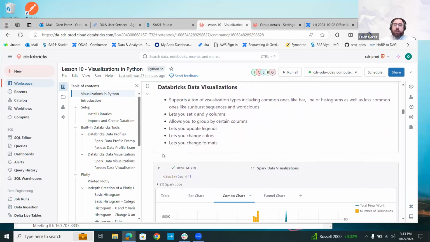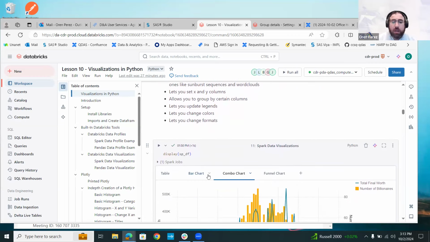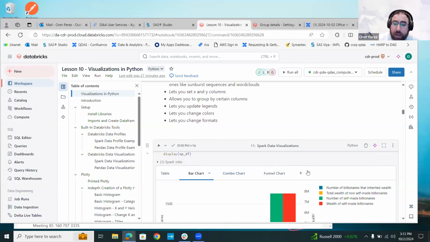Okay, so let's talk about Databricks data visualization. It supports a ton of visualization types. It includes ones like bar graphs, line graphs, histograms, and less common ones like sunburst sequences and word cloud. It can let you set X and Y columns. It can let you group. It can let you update legends, change colors, and change formats. And again, to create that, you would go to the plus and you would hit visualization.